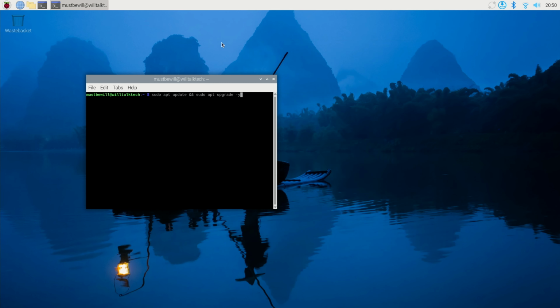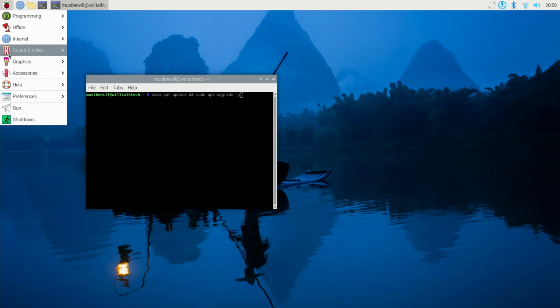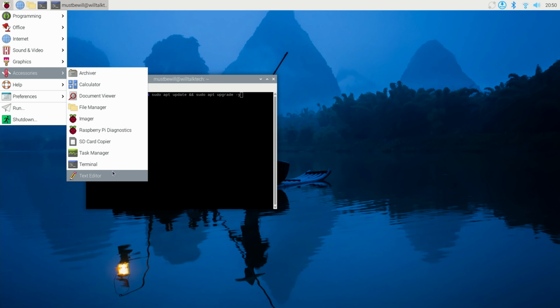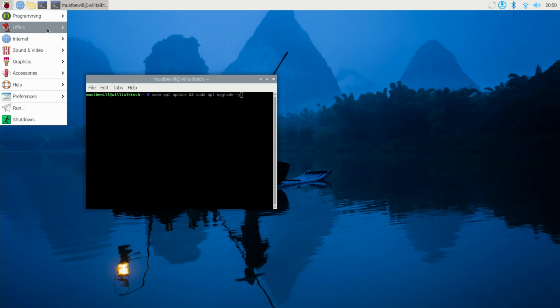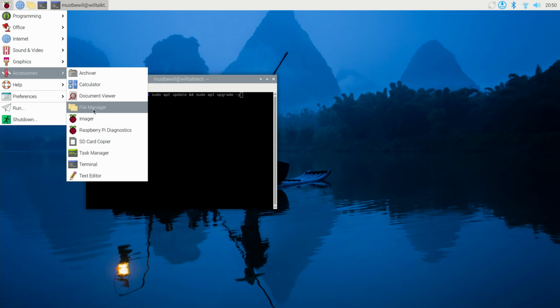So, awesome. Now we can come back over here. We have our text editor. So basically, over here, you have your program editor. You have Office, which is what we just installed. Our internet, we can go with Chromium or Firefox. Our sound is VLC media player. I like that because it plays everything. Our image viewer, this is our accessories.